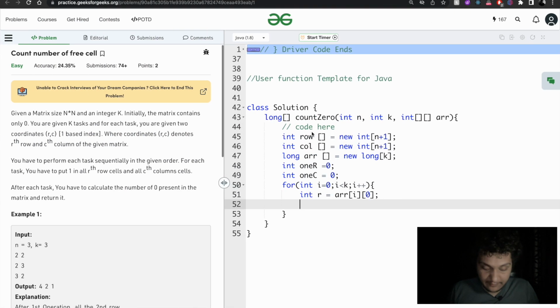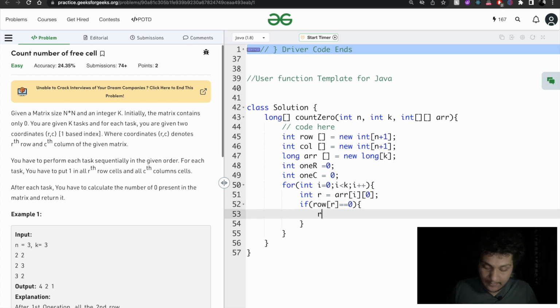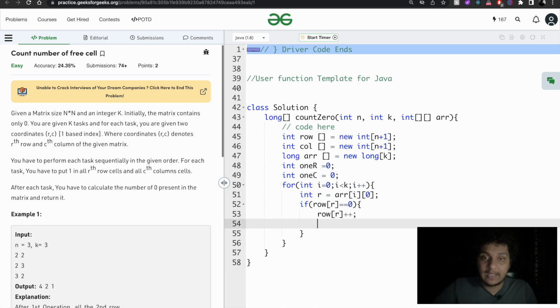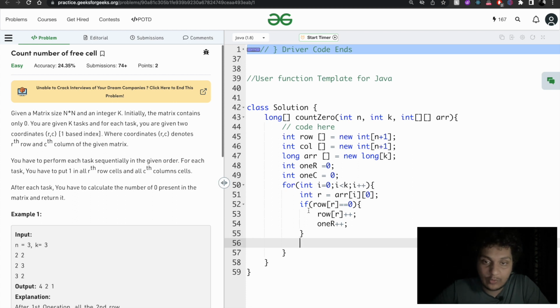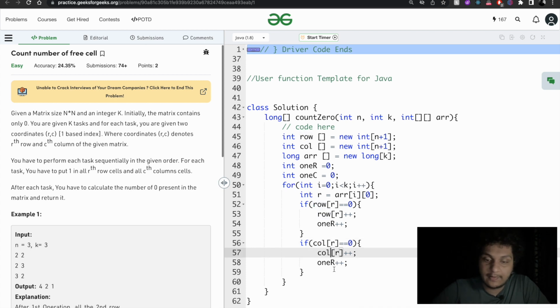Okay, so I will see if row of r is equal to 0, then do one thing, change the value to 1. And I have to add one row also here, row plus plus. Okay, because we have added one here, same thing I will do for this guy. Just column, and I can say column, and here capital C.